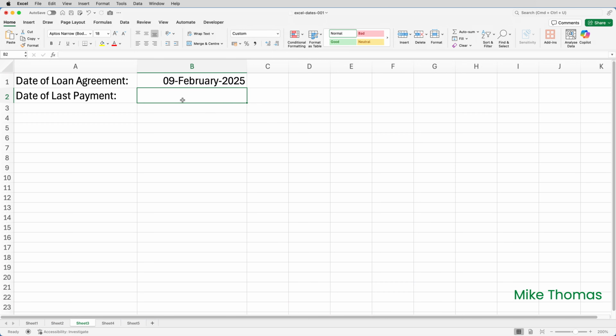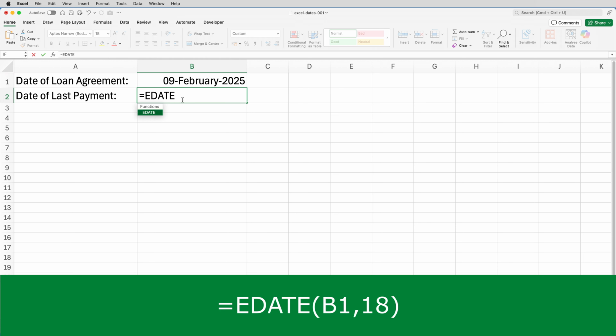Excel's EDATE function lets you calculate what the date will be X months from a given date. So sticking with a loan example, I've taken out a loan over 18 months, starting on the 9th of February. Repayments are made not on the last day of the month, but on the anniversary of the loan agreement. And I'd like to know what date the loan ends. So into B2, I type equals EDATE, open brackets, B1, 18. And the date I get is exactly 18 months from the date in B1.